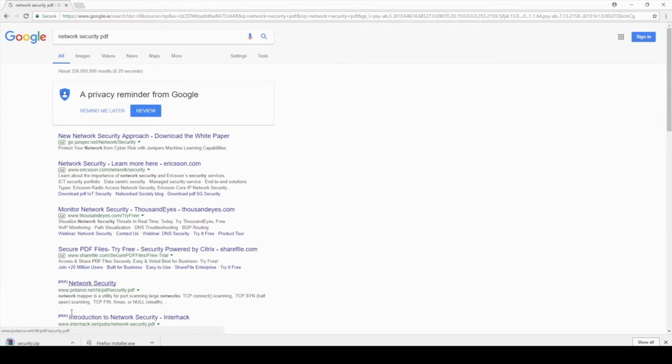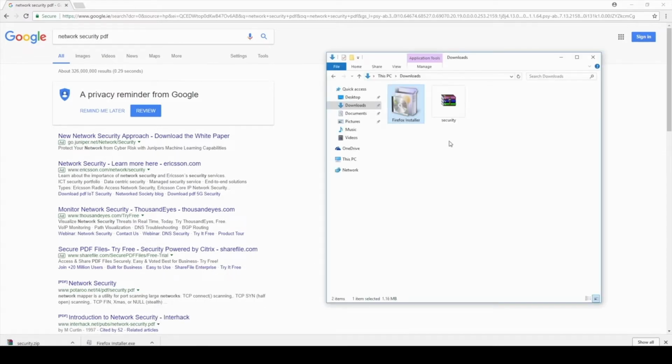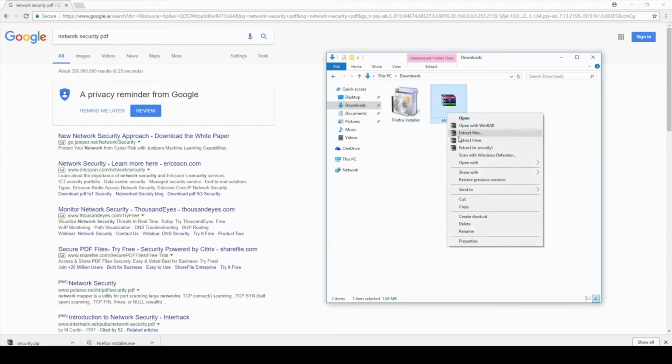Now, as you can see, this got downloaded as a zip file. So if I go to my downloads, you'll see I have a zip file called security. I'm going to extract this here.